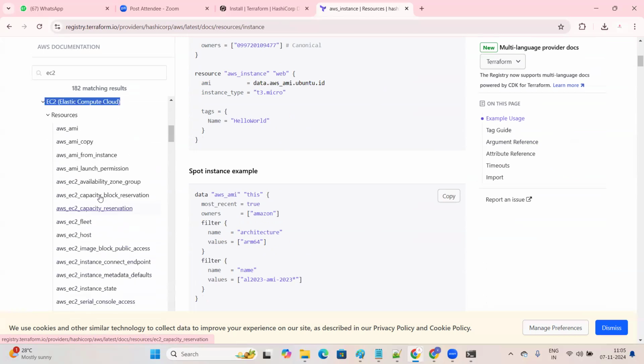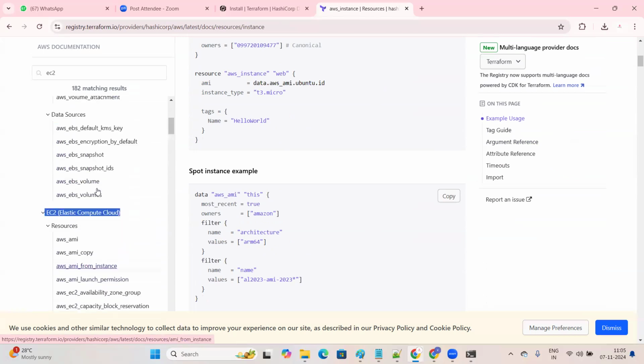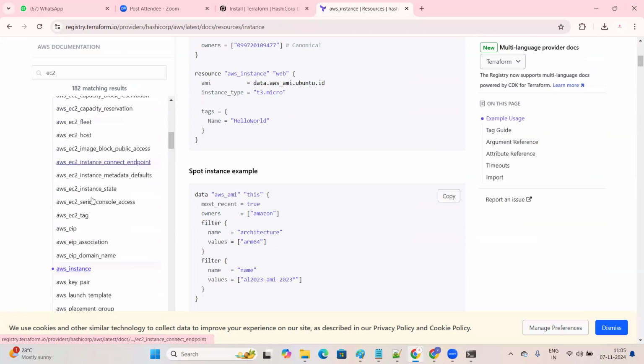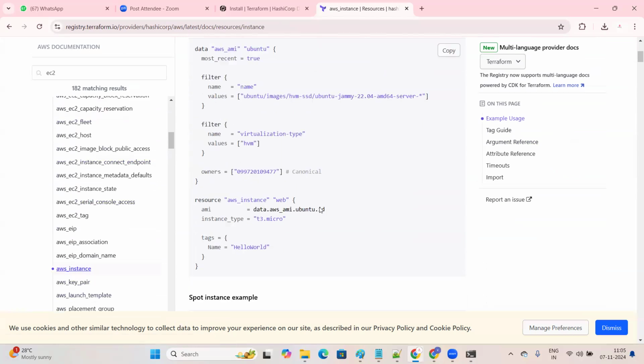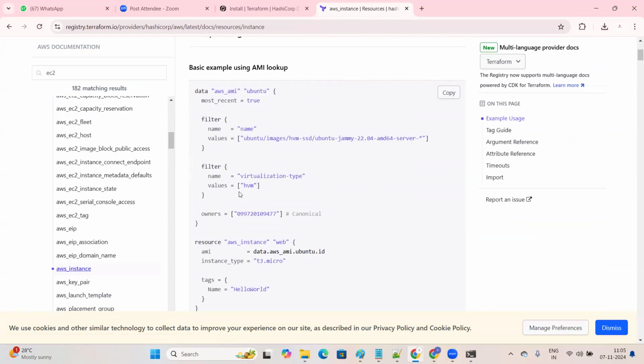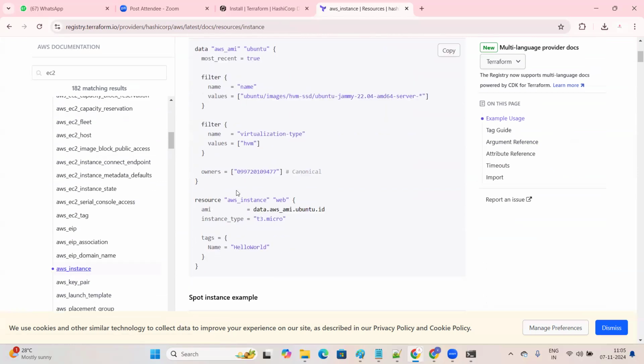AWS EC2. You can see here AWS instance. This is the one. Okay, so there are many things. We'll understand all these things later.